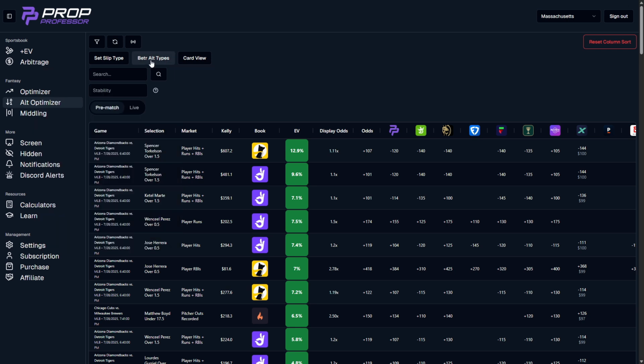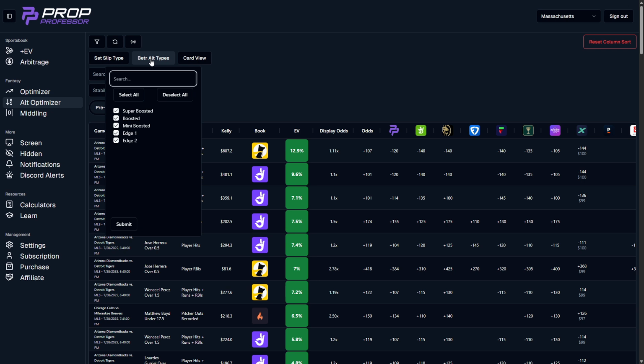Last but not least, we've made it to the Betr alt types on the Alt Fantasy Optimizer, and Betr manages to take the cake when it comes to being as confusing as possible with Alt Fantasy implied odds. So confusing that we actually gave it its own drop-down menu. Betr currently has 5 types of alt props that they offer, which can be added into slips.